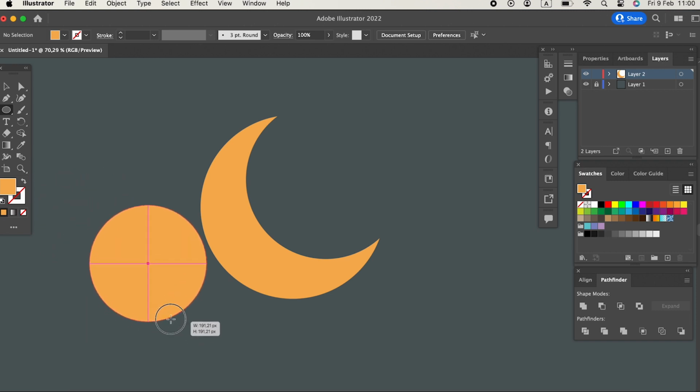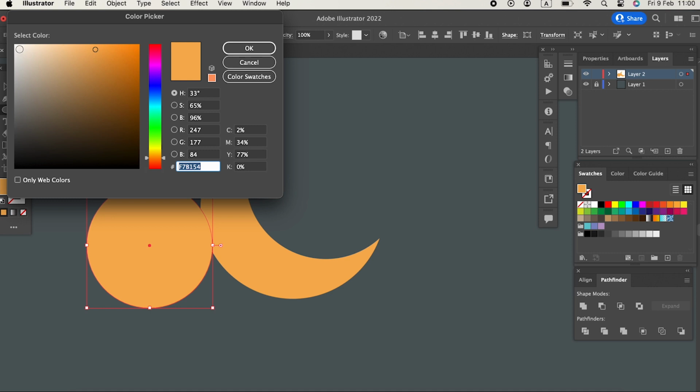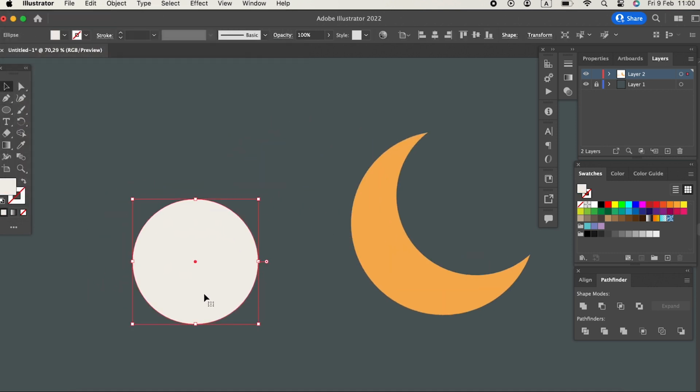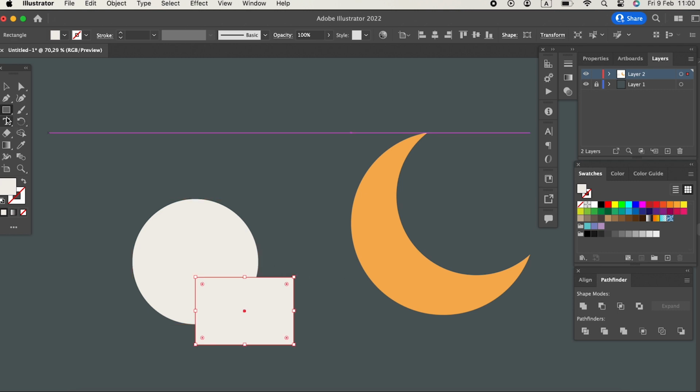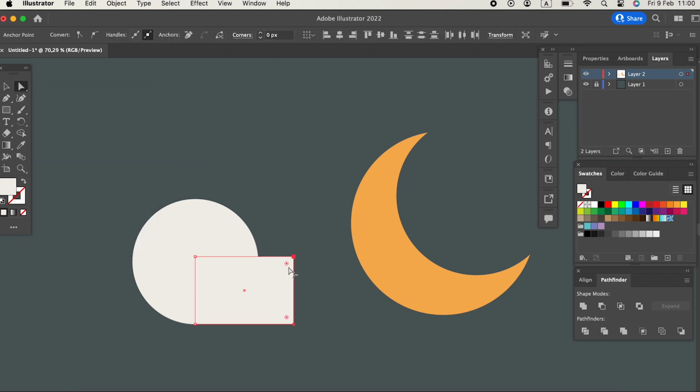Next, use the ellipse tool to draw a circle. Then the rectangle tool to draw a rectangle from the center of the circle. Select the right side of the rectangle with the selection tool and modify it into an oval shape.